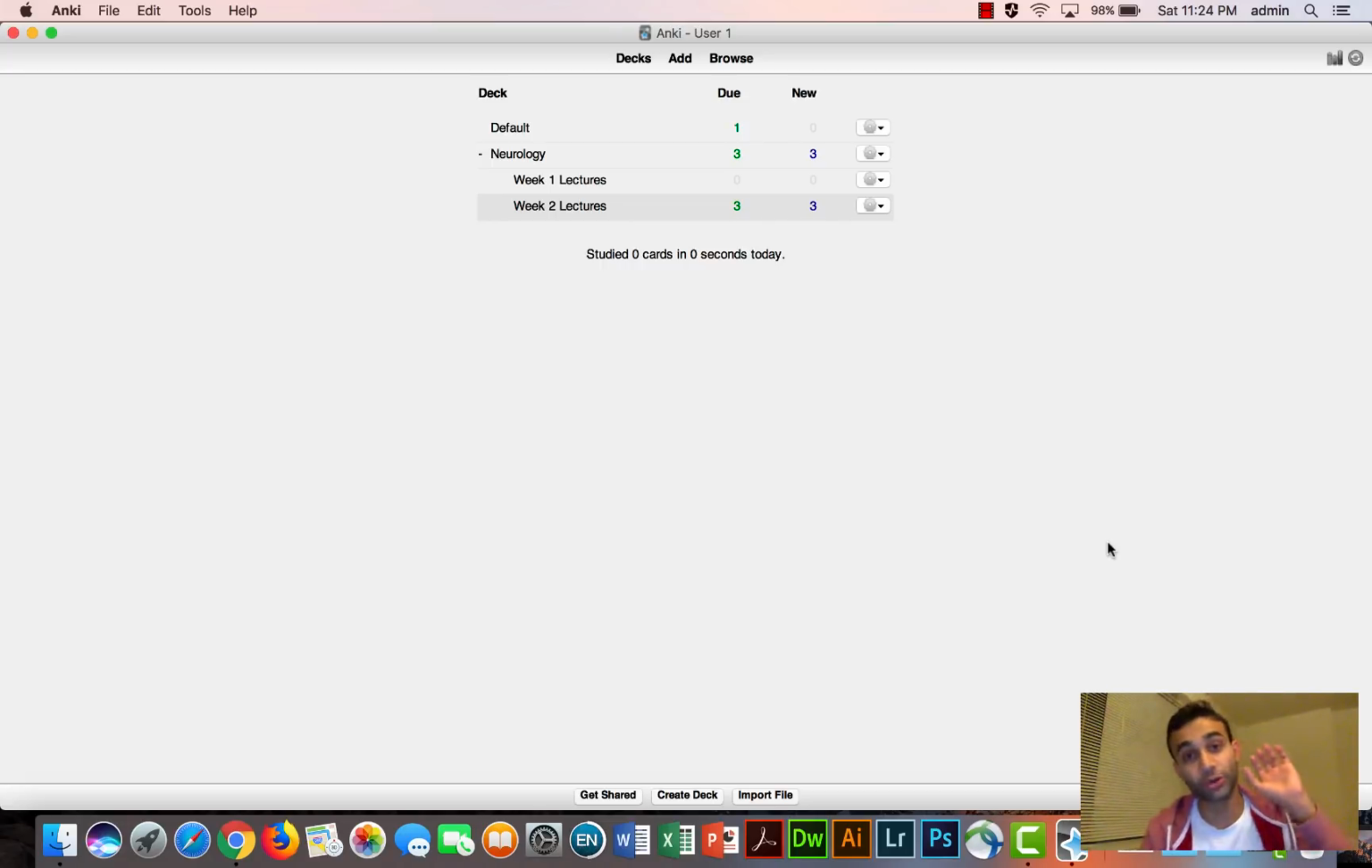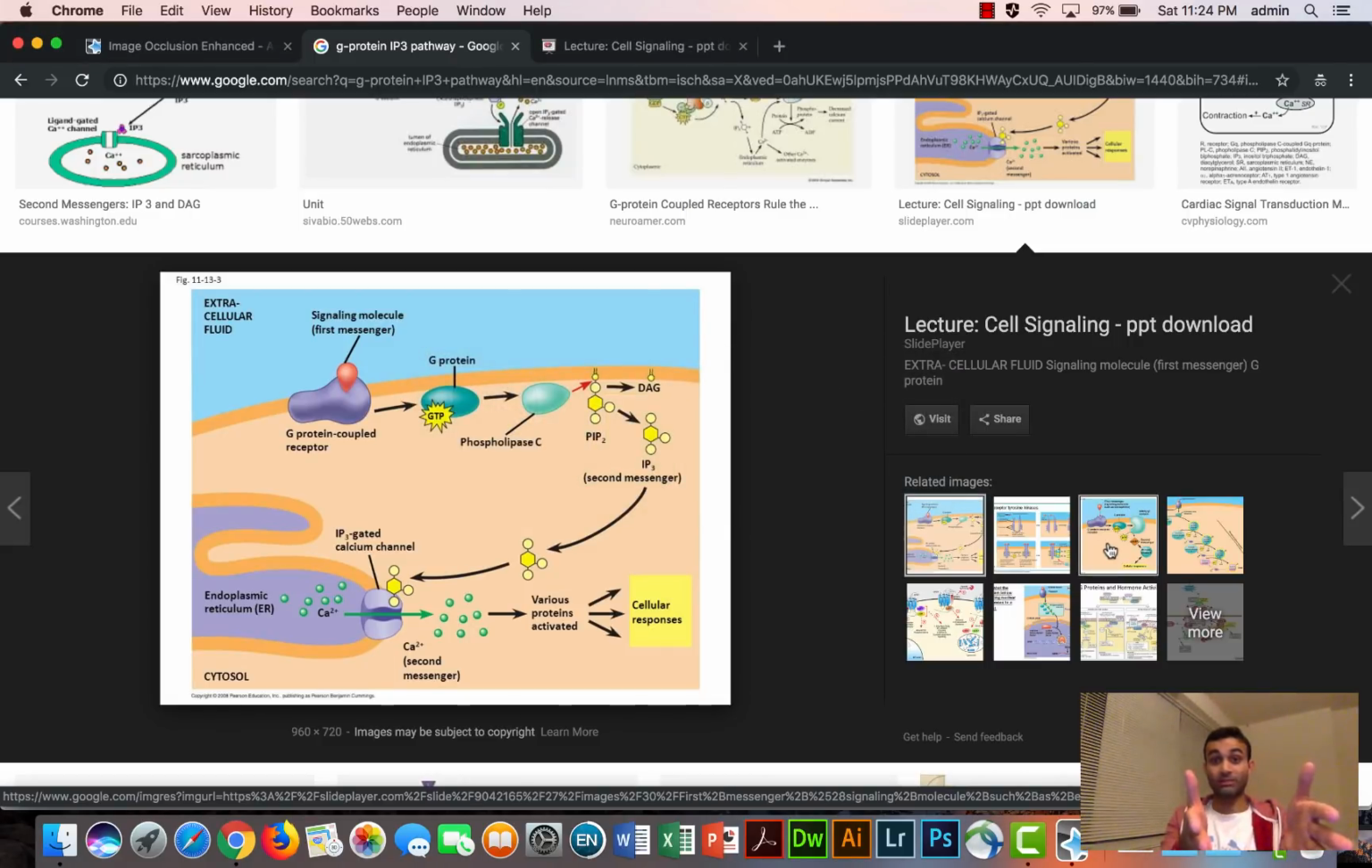First and foremost, I want to show you how to use this to learn pathways. The first pathway I have pulled up is actually the G-protein IP3 pathway. Let's say you want to memorize this pathway. It doesn't always have to apply to this pathway. It can be any pathway that's even on a lecture slide that you have to randomly learn. Any pathway can be learned through this technique. You just need an image for it. So let's say you want to memorize this one as an example.